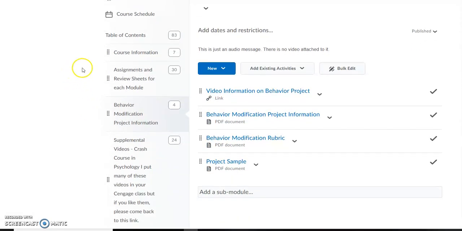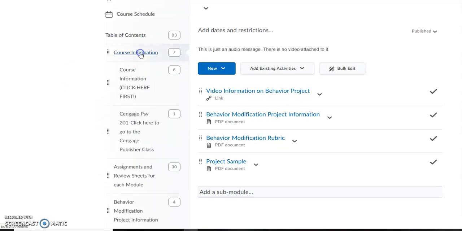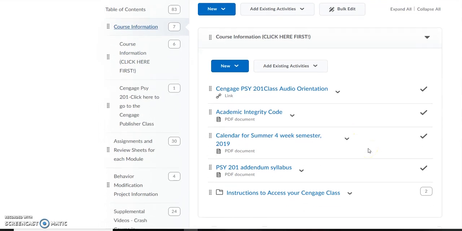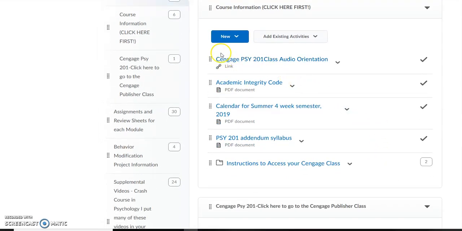And over here on the left-hand side, you see course information. If you click on course information, click here first. And actually it's already opened on your right-hand side. So this is where your orientation you're listening to now will be posted. This is your Cengage Psych 201 class orientation. Please listen to it because this is where all your reading assignments are. You have an academic integrity code that you need to read and just email me you agree with it. That's all you have to do.